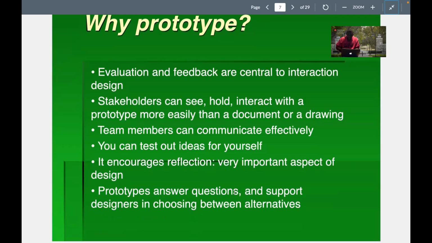Prototypes answer questions and support designers in choosing between alternatives. You see why it is necessary. Choosing between alternatives, as a tool for communication, as a tool for convincing stakeholders about the feasibility of the product, a way of obtaining feedback, a way of evaluating your design. So these are very important things.